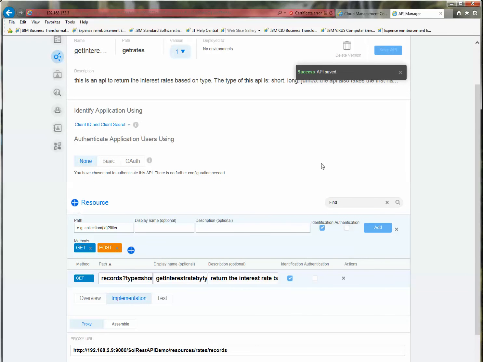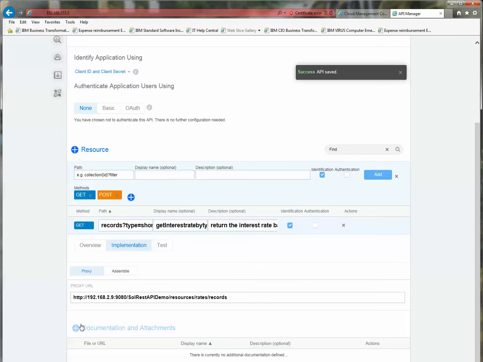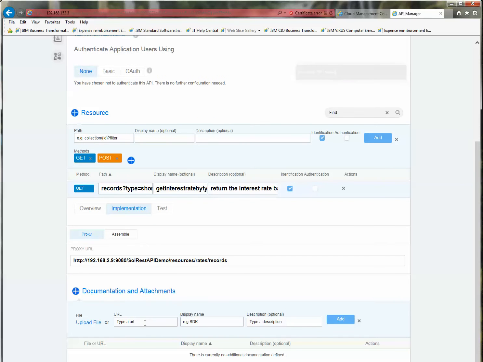Once you save the changes, at this point you can also add some documentation. You can upload a file that's going to be displayed, or you can simply point to a URL that somebody could click on that will point to your environment. I'm going to add a URL that goes to a README or an HTML welcome page that I have in my WebSphere application server environment, which talks about these particular APIs, and that's what I'm going to do right now.